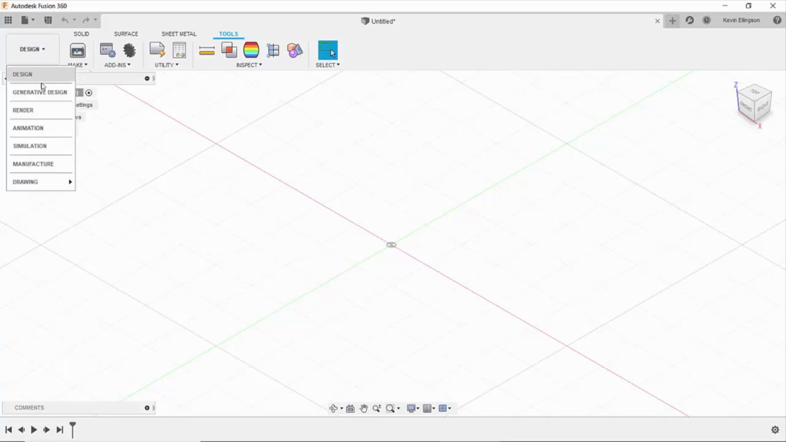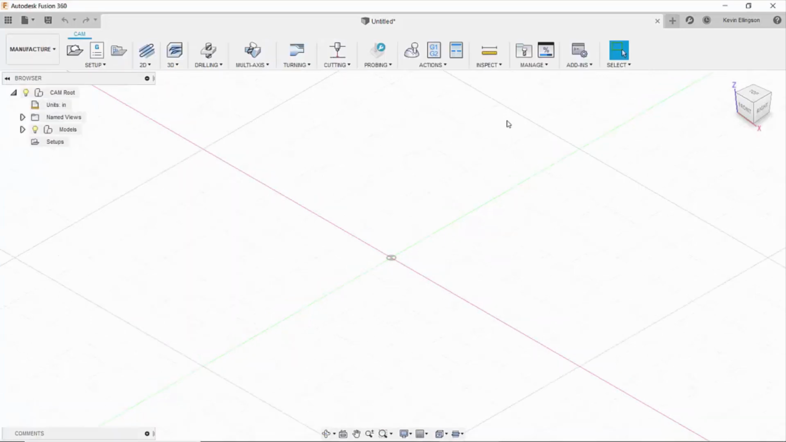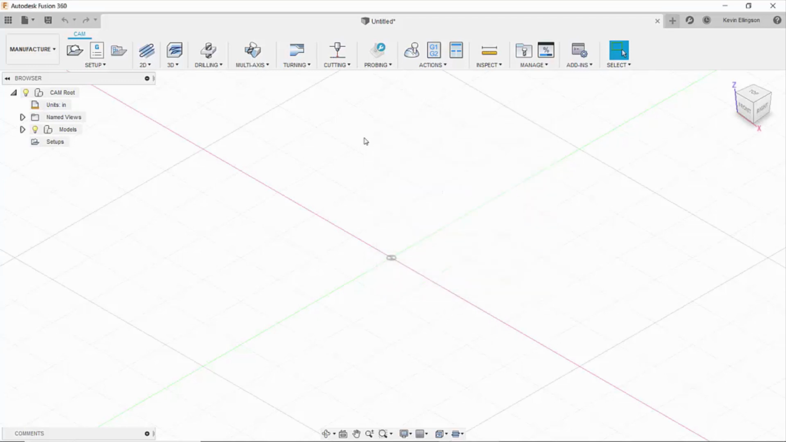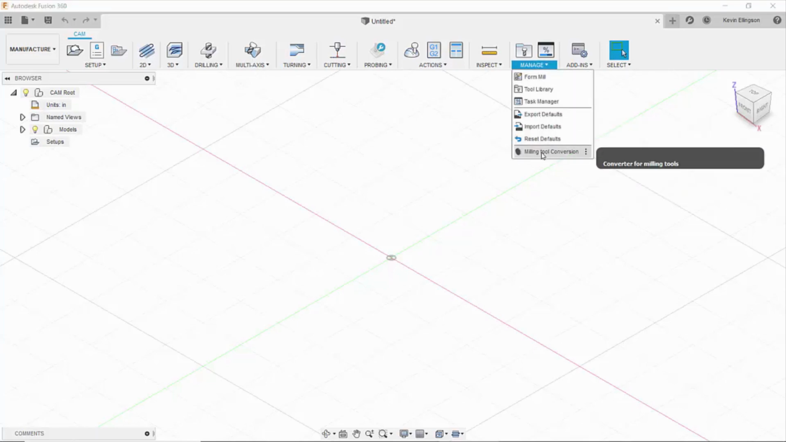I'm going to switch from design to manufacture. Then you're going to have to go to the add-ins, go to the scripts and add-ins, find that add-in, and run it one time to get it to work. Now in the video, Matt shows that you get a tools tab up here where this utility was added. Mine didn't work out that way, so I'm not sure if it was just a difference in versions or what was going on, but underneath the manage, I was able to find the milling tool conversion.